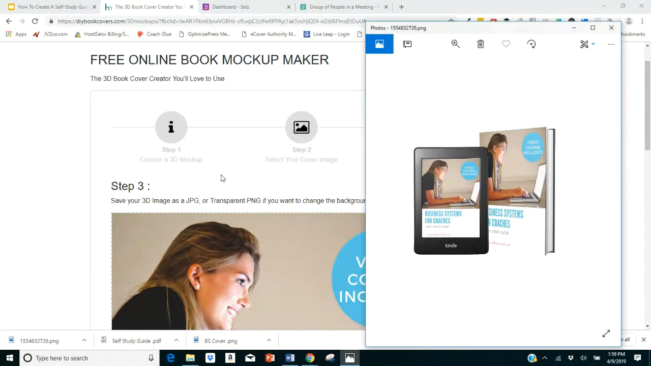All right. So now that I have my 3D image, I have my PDF already saved. I am now ready to upload it to my store so that I can sell it. Y'all ready for that?